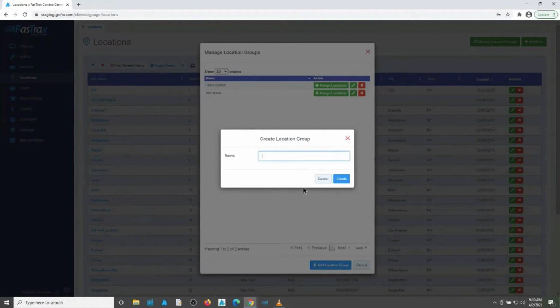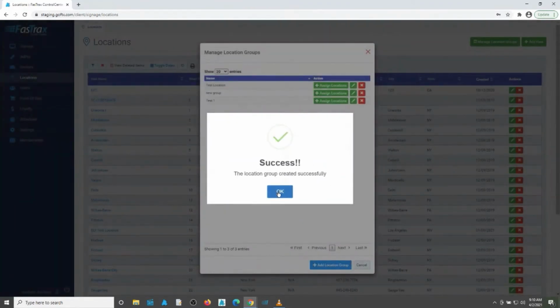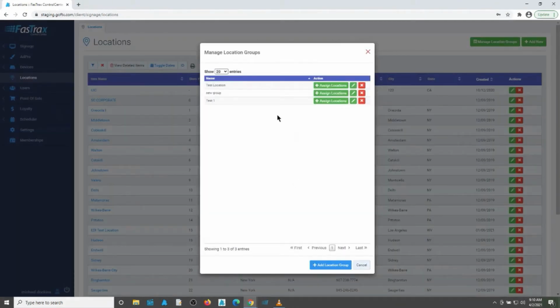So we're going to come up with a location group named, we'll just do Test 1. Imagine there was a city named Test 1. All right. So now that we have our test location group set up, we can either edit it or we can assign locations to it from this menu.